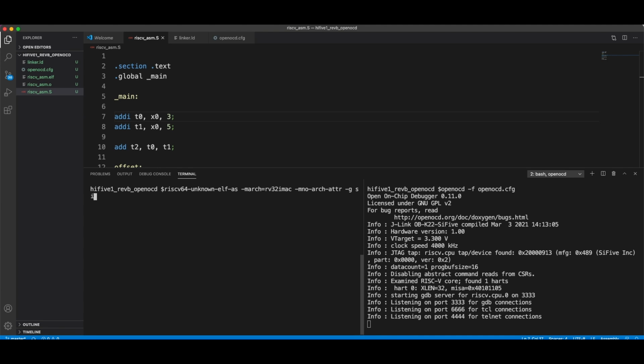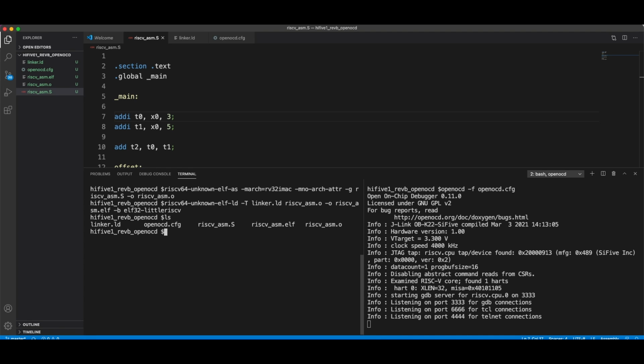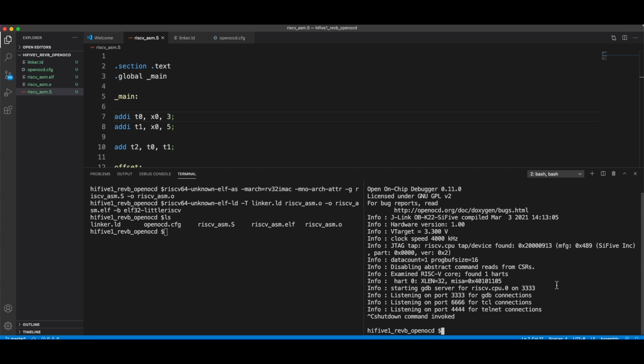So assembly.s, and I'll link again with linker.ld. The output should be .elf, with elf32 RISC-V. Okay, so now the ELF is ready. I'll just cancel this and relaunch OpenOCD.